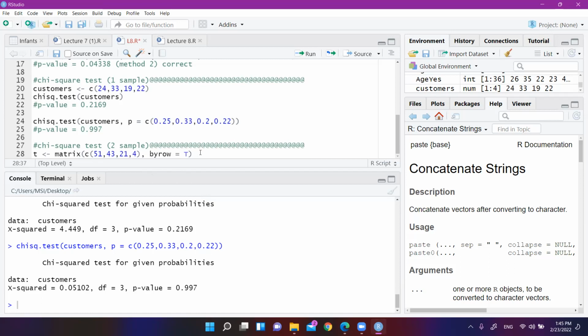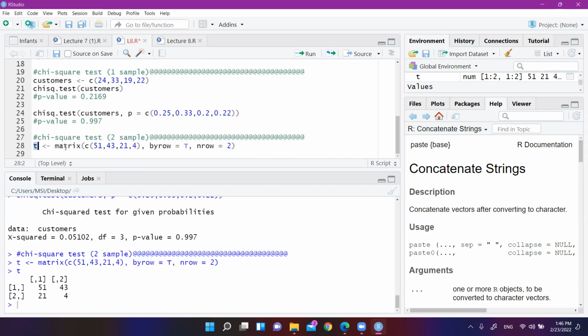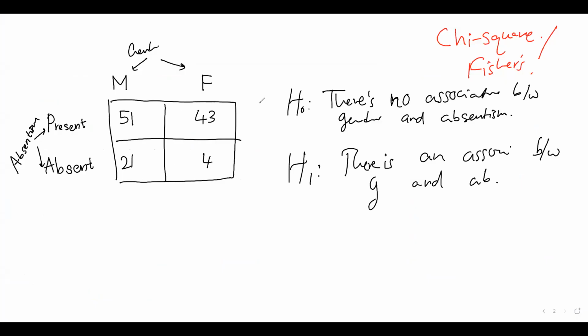Anyway, the matrix should look like the data set. That's the requirement. And you usually give the number of rows. That's enough, because if you give the number of rows, they know the number of columns because they know the length of the data. Right? We give this. Let's print it and see whether we are getting the same pattern, just to make sure. 51, 43, 21, 4. What if we interchange?